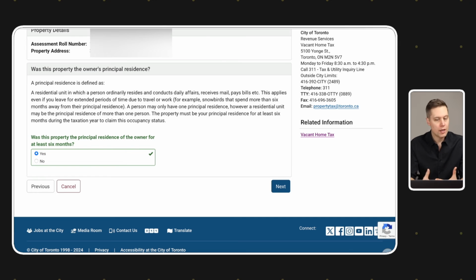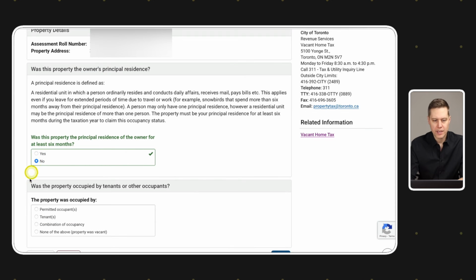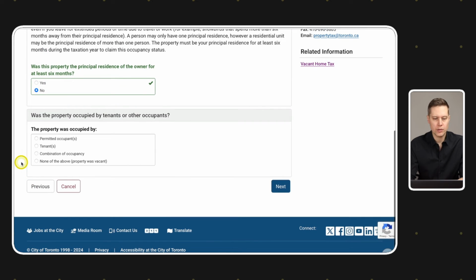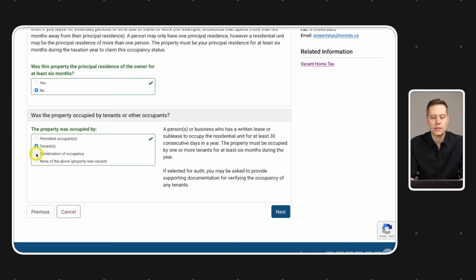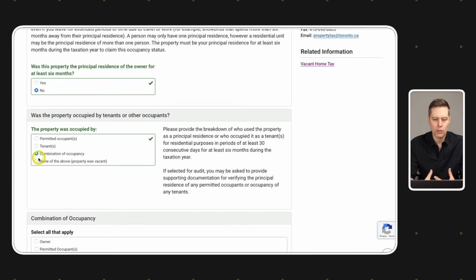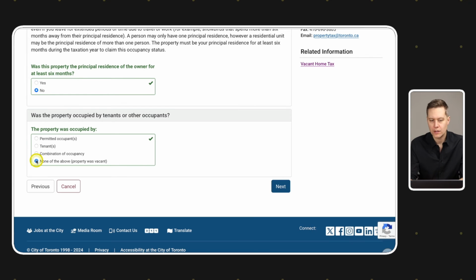If the property was not used by the owner as a principal residence for at least 6 months in 2023, you're going to click no and then make the appropriate selection in the box below. So you can see here that you got 4 options to choose from. Now, the first 3 options all bring you to the same final page as before, where you can submit your declaration. This fourth option is for properties that are considered vacant.